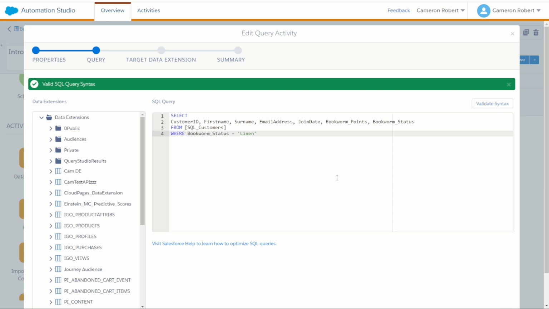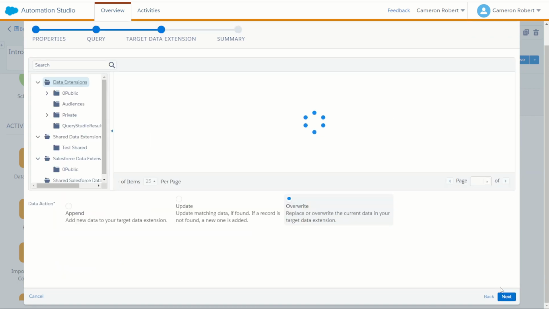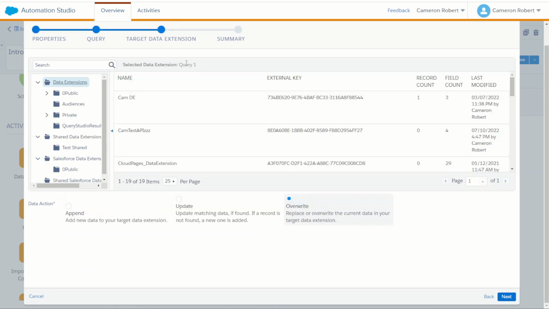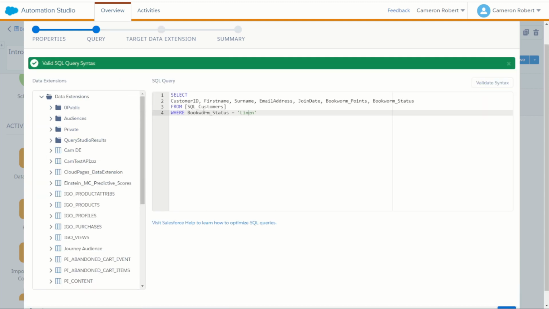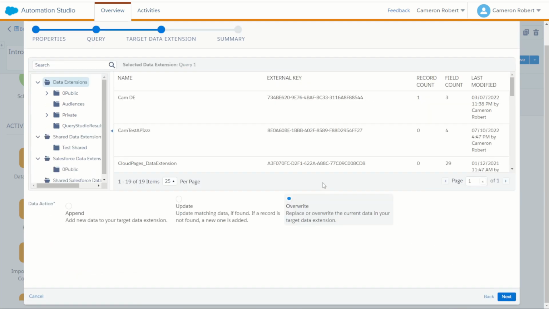We're going to try and find all customers with all these fields in the SQL customer data extension where their bookworm status equals linen. So our syntax is valid. We can now move on to our next one by going next. And of course, we're going to overwrite and back into that same query again. Very importantly, like in our query, we're still picking up all of the SQL customers data from the original data extension. We're just going to replace our results in the query 1 data extension with these new results.